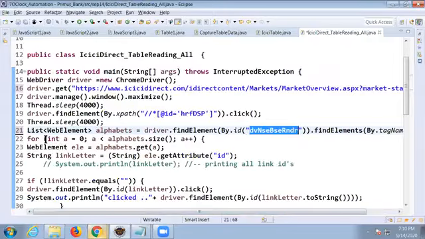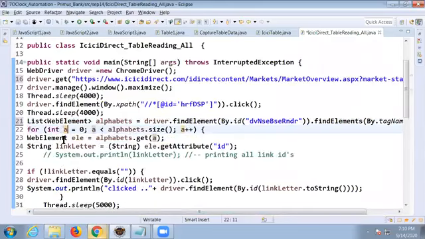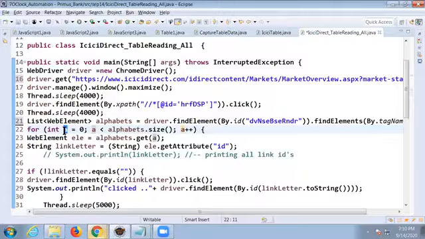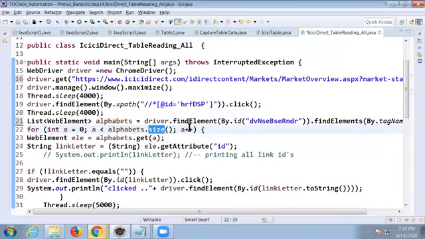And what is this? I'm iterating: for int a equals, what is a? Don't get confused. Instead of i, generally we are familiar with writing for int i equals 0. Instead of that, I wrote a. Don't get confused. A is an iterator here. Don't say a is anchor A. A is one variable, an iterator. For int a equals starting from 0, a less than alphabets.size(). How many alphabets are there? Iterate that many times. Yes or no?